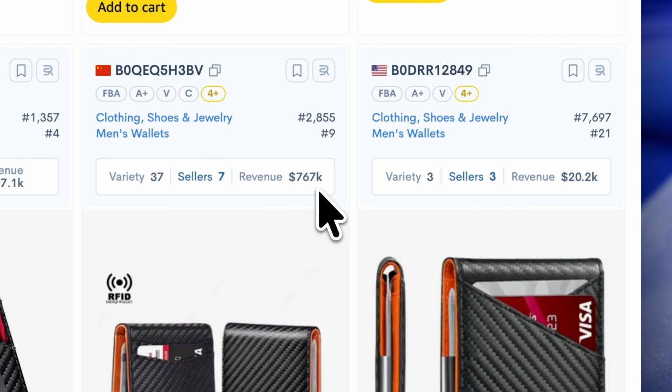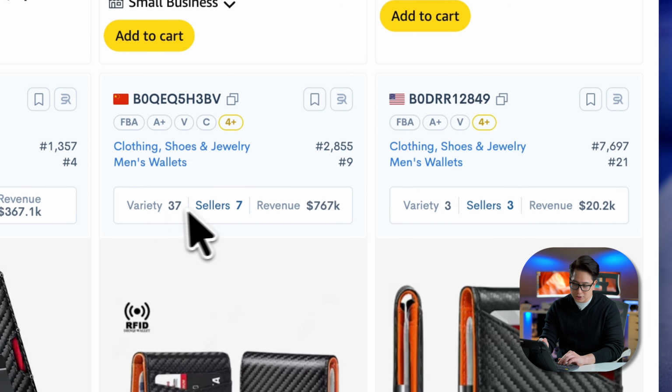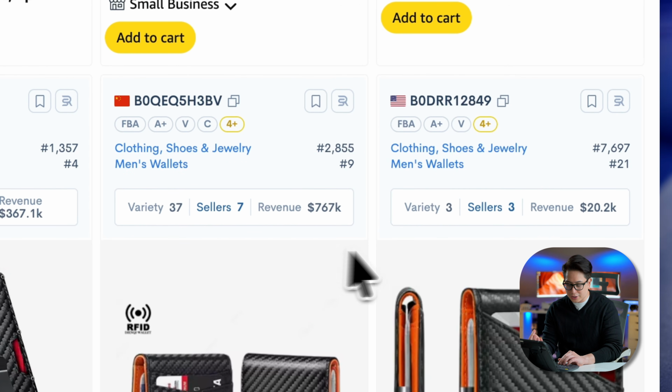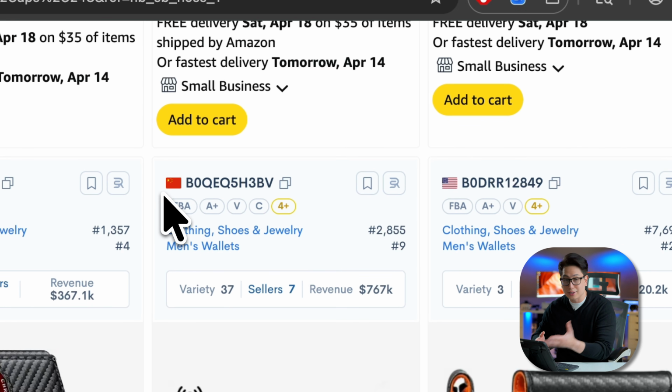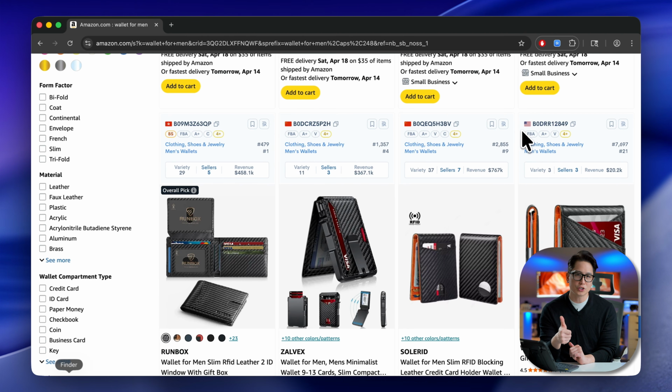$767,000 per month, another has $20,000 per month, one has 37 variations, another has 3 variations, one has a seller from China, another is a seller in the US. This helps you answer the first important question in product research. Is there a real demand here, and who controls it?